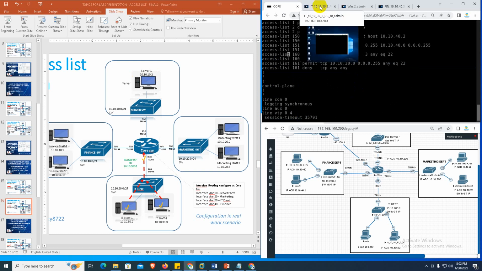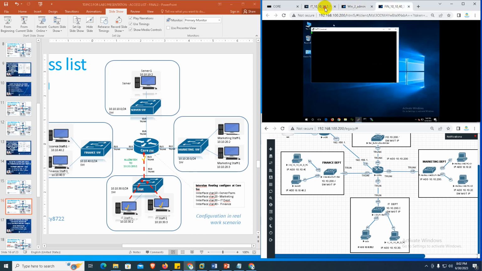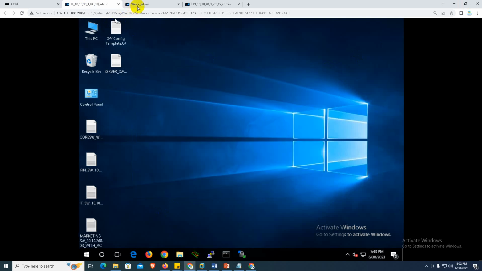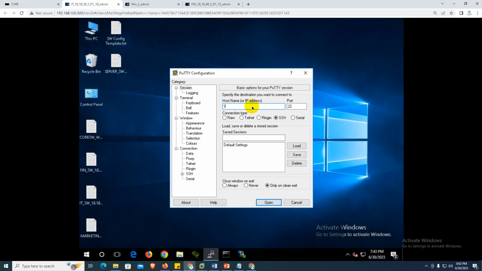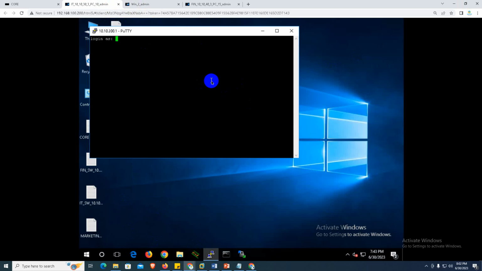Now we'll test the two PCs. So now on the IT1, IT2, and this one is finance. Okay. So I'm expecting the two IT PCs will be able to communicate to the core using SSH. So we'll just SSH to 10.10.2.1. So it will be able. Cisco. So I will be able to communicate.